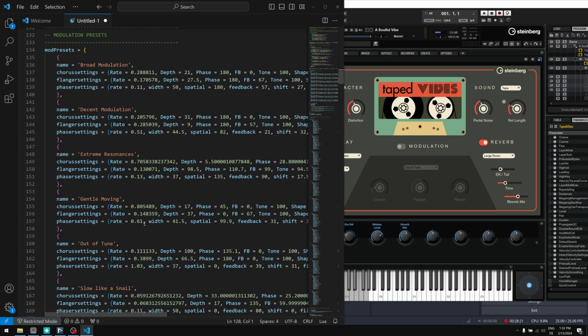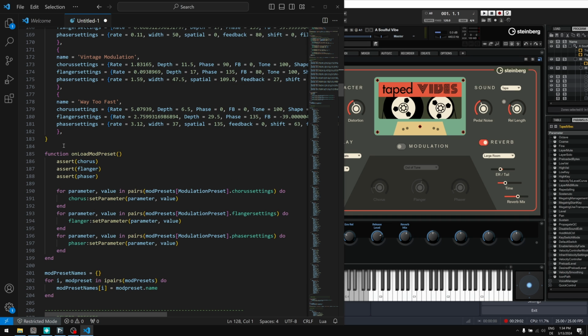This is basically a big table holding parameters and values. I will show you later how you easily can save these values and so that you can design your presets and get this kind of table afterwards. But what's interesting is how you can make these presets accessible with the use of script. So there I created onLoad mod preset function. But first I call the assert function on chorus, flanger and phaser, as these three effects make up the modulation presets. If this assert function gets false, it would raise an error. And that's why I call it before we send some values to the parameters of the effect.